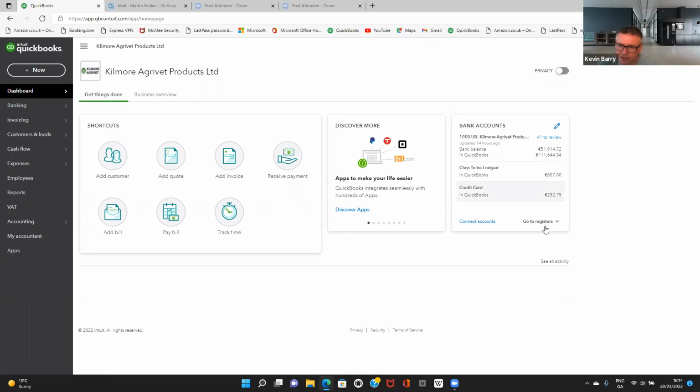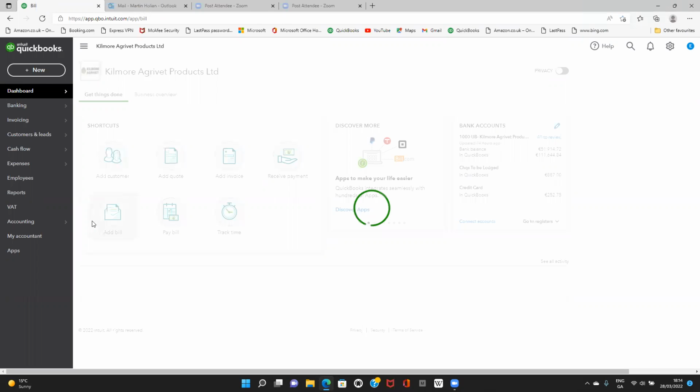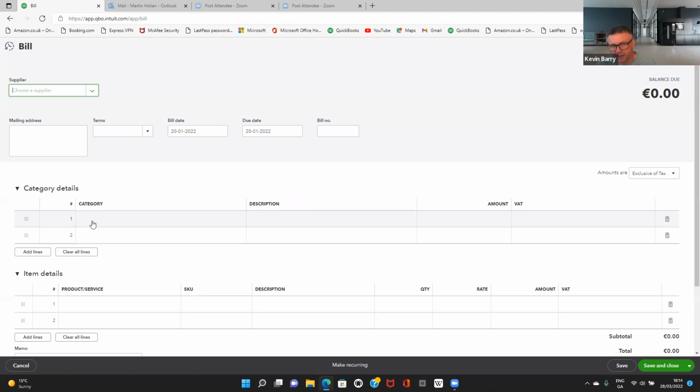So I'll just go to register first. So, let's bring this in there. Just actually go to accounting, chart of accounts. And this opens up now. We'll just add a new account. Okay, we get rid of that bill. Finally, it came up.